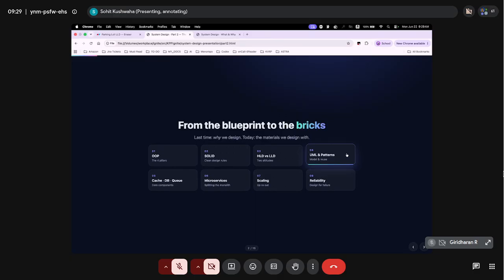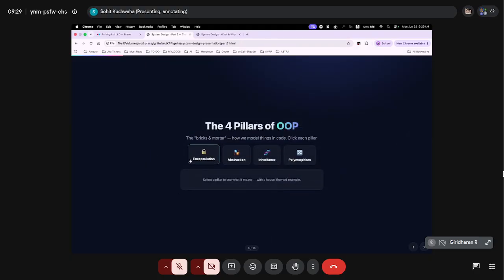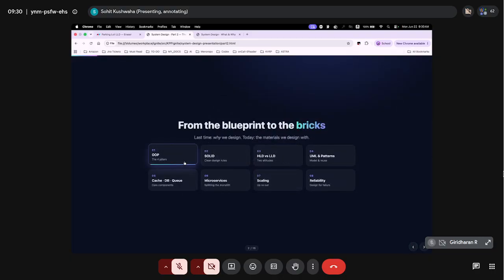How many parts are there of a system design? When you are designing a system, first you should know the four pillars of object-oriented programming, which are encapsulation, abstraction, inheritance, and polymorphism. You should know this for whatever code you are writing, of course in any programming language, either Java or C++, Python, JavaScript, or whatever. All those languages support object-oriented programming, where we deal with classes and objects. Clear?